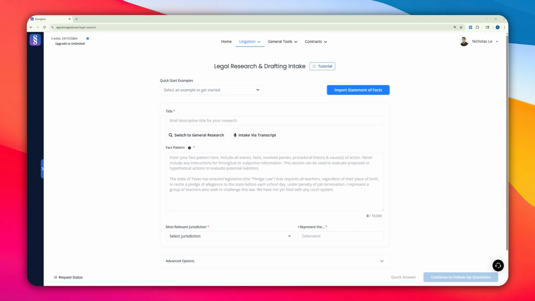StrongSuit focuses on building AI workflows for attorneys, so it may take a little bit more time to complete, but in return, you get attorney-grade results you can rely on.